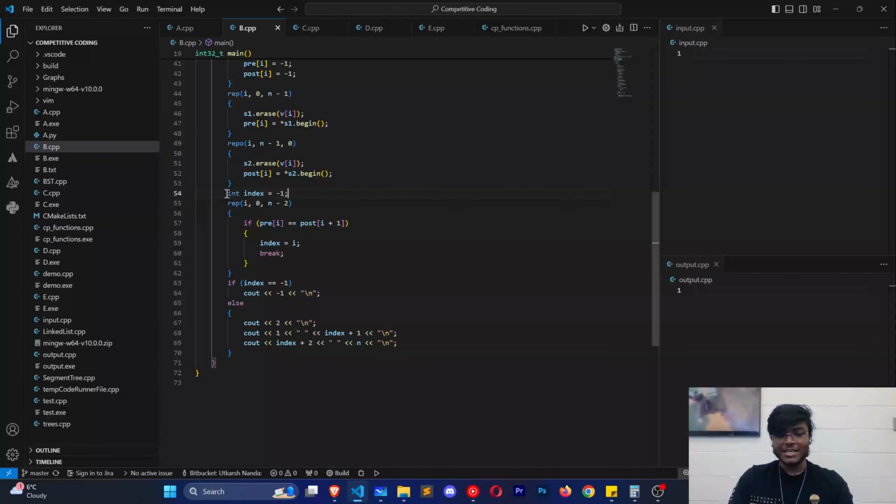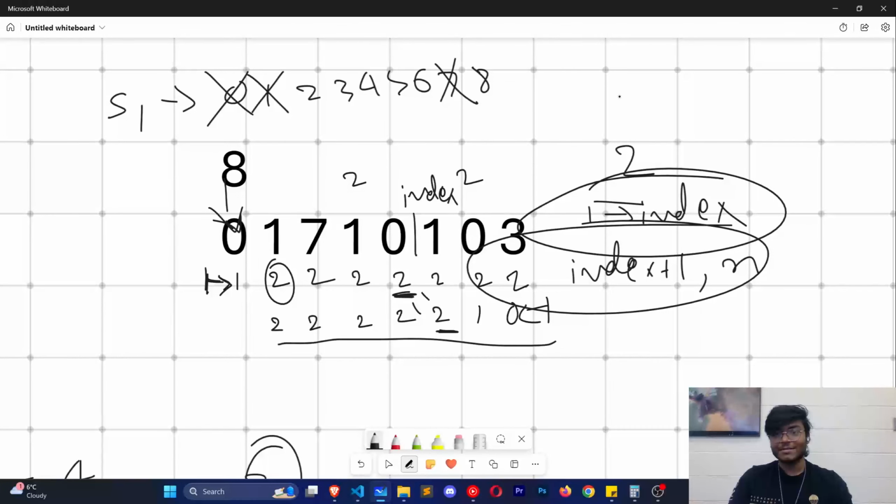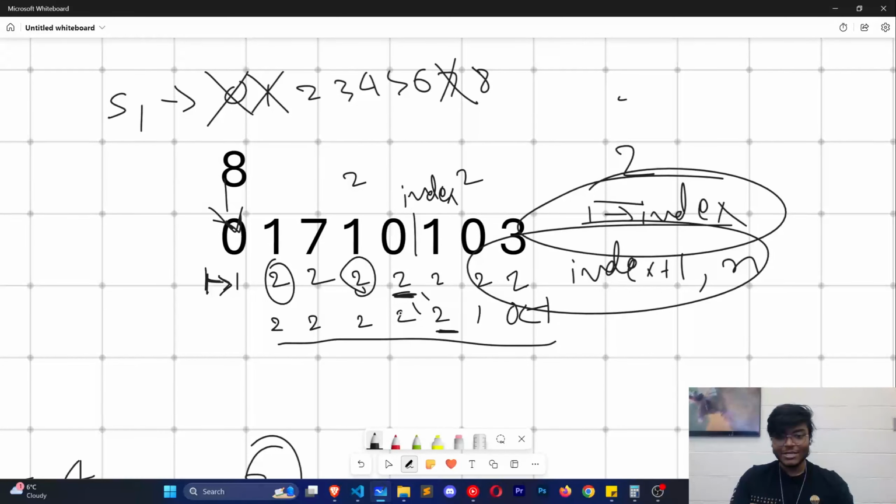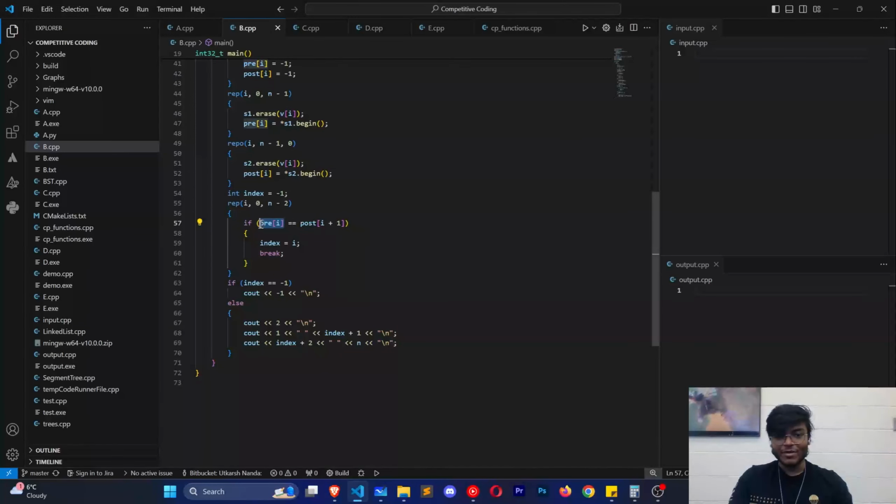Then we initialize our index with -1, because the answer might be -1, that we don't find any partition so that the maxes of the two subsegments are equal. So we initialize it with -1, and then we go from 0 to n minus 2. If we want to partition it over here, we'll be checking this value and this value. So we check pre of i and post of i plus 1. If both of them are equal, we have found our index. We can just break the loop. And if index is equal to -1, we don't find any of the partitions, we output -1.